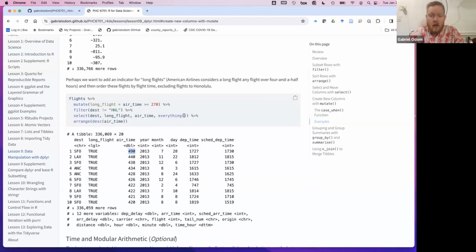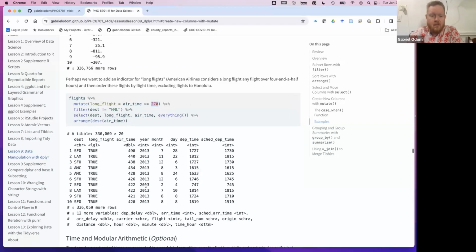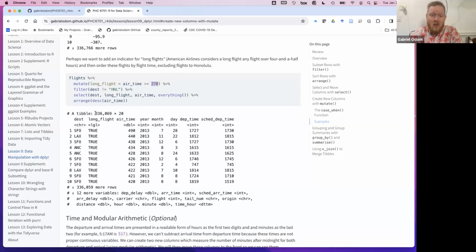And so right here we're reordering the columns, and then, remember the pipe operator is read as "then", we are going to arrange the airtime descending. So the longest flights are going to be up at the top, and down at the bottom we should see all of the flights that are closer to 270 minutes. And to be honest with you, we started off with about 370,000 rows. We have like 336,000 rows. So most of the flights out of New York would be considered by American Airlines to be long flights.